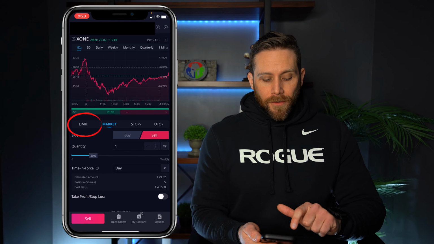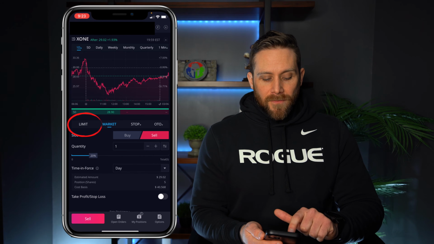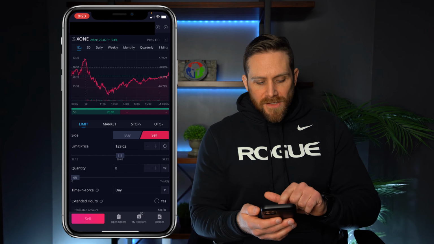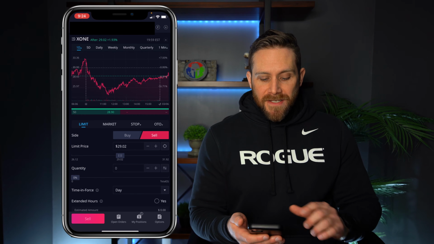But you can still place a trade. That way it'll go through hopefully sometime the next trading day. And in that case, you would want to do a limit order. So I'm going to hit limit right there, to the left. And this is where you can go ahead and place a limit order. So a limit order is where you can choose the price that you want to sell the stock at. That's all it is. So limit price, $29.02. It's automatically going to fill that in based on what the current price per share is.